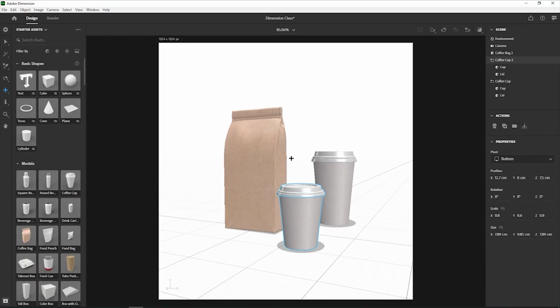Also, one of the best practices, as it is with other software, is to rename your assets in the scene. And this becomes very important once you have more assets in your scene. It really helps if we get organized at this point. So this one I can rename to small cup, and then this one to big coffee cup, just to make it easy to recognize.